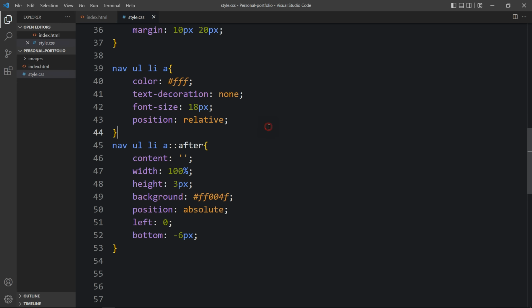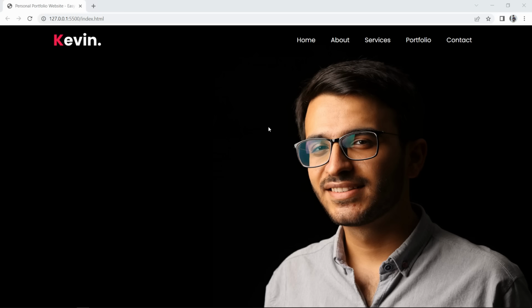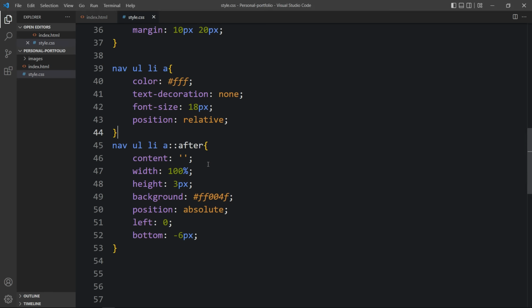After adding this, let's refresh the website again. Now you can see this colored line in all the menu links. So we have to hide this line and it will be visible whenever we will take cursor over any menu link. For that, let's come back and here you can see we have added the width 100%. So we will make it 0. So it will be hidden. Now we have to enable this line whenever we will take cursor.